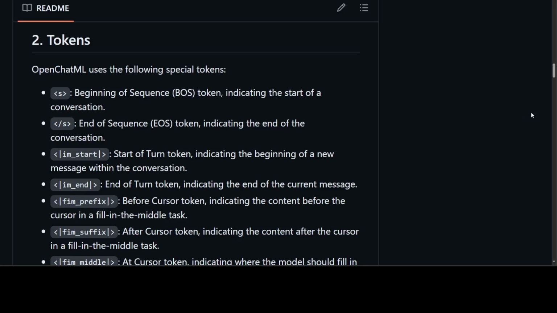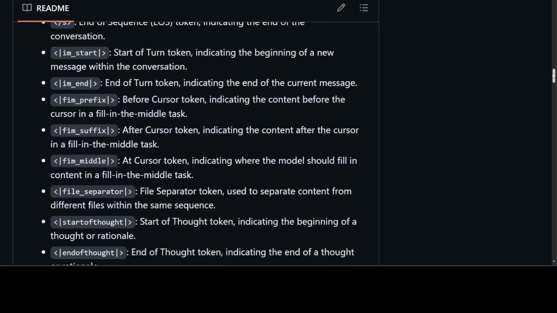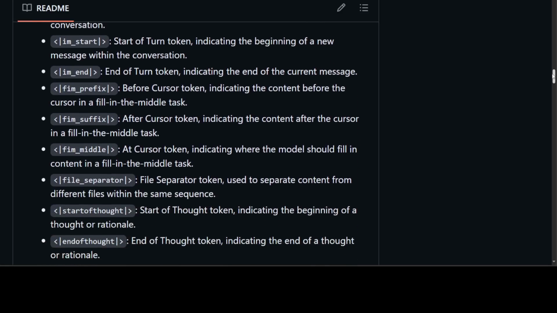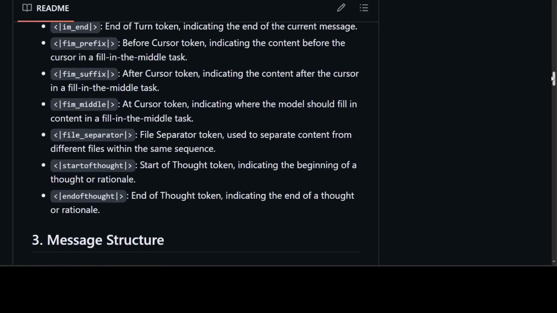Then for fill in the middle, FIM prefix will be the previous context. FIM suffix will come at the end of it. And then FIM middle, you can also tell the model where it needs to fill in the context, which will be indicated through FIM middle. And then we have file separator. So if you're using different files for the content, then you can separate them out with this file separator.